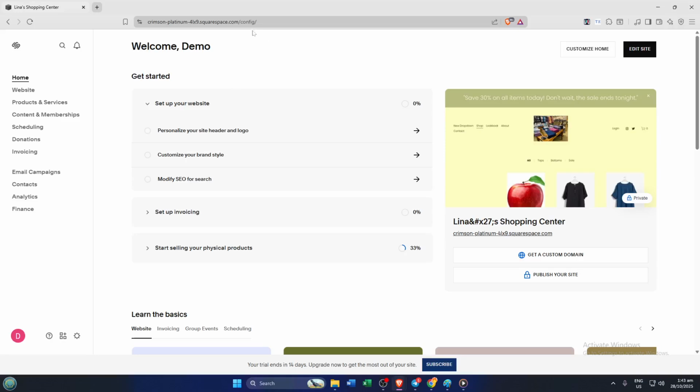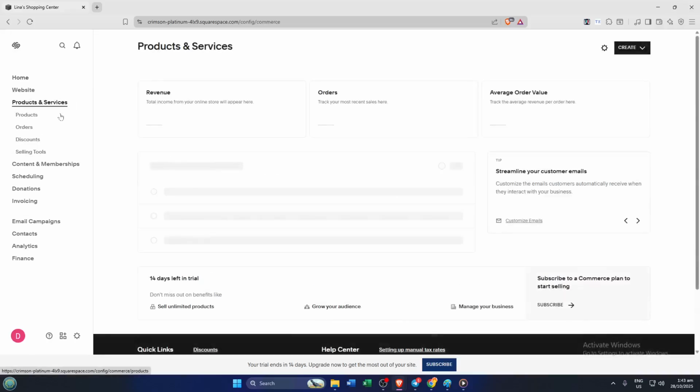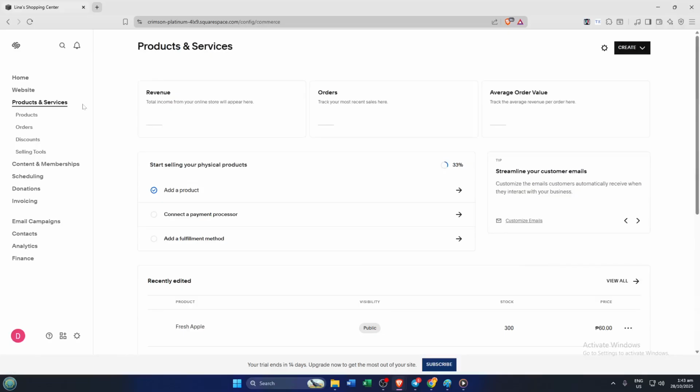Let's get started. First, head over to your Squarespace dashboard. You'll need to be logged in to access all your store's settings. If you've never explored these controls before, don't worry. I'll walk you through each step and explain what's happening as we go. Once you're in, look for the section labeled Products and Services. This is essentially the heart of your online store, the place where you manage everything you sell. Click into Products and Services, and you'll see a list of all the products you've already added.